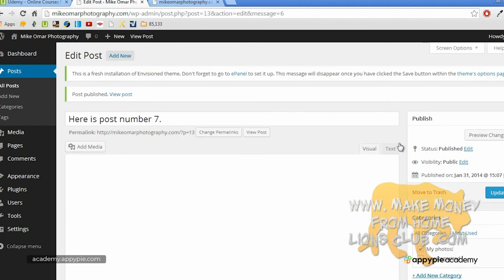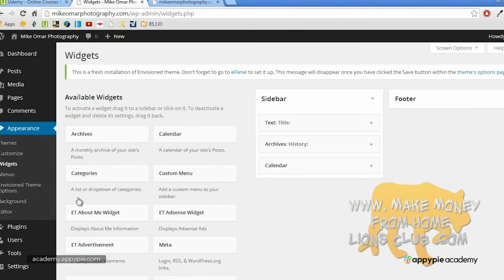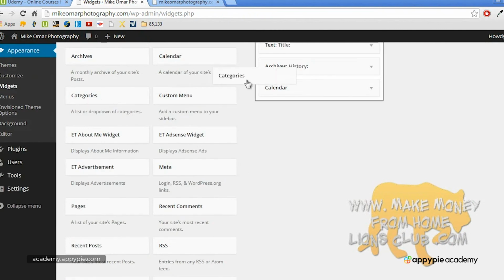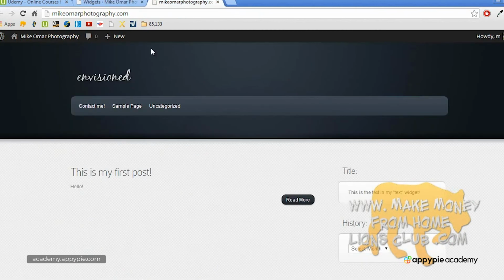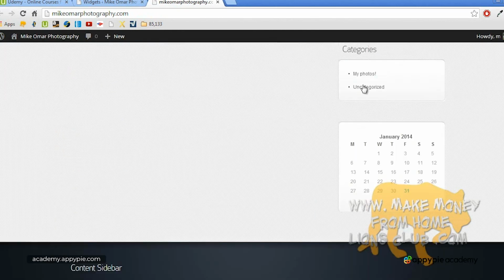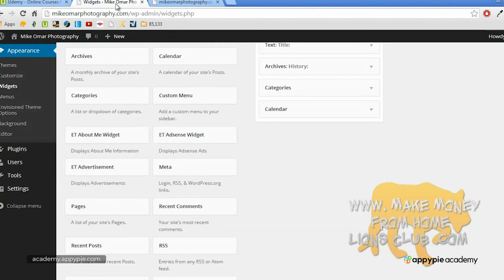And the point of categories is, if you go back to appearance and then to widgets, you can make categories one of the things in your sidebar. So let's reload this. Categories. So there's uncategorized and there's my photos. And every post in my photos will show up when you press my photos, just like in uncategorized. Okay, but sorry for that detour. Let's go back to what we were doing.